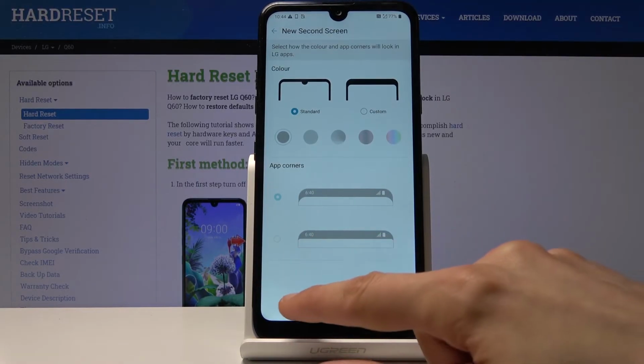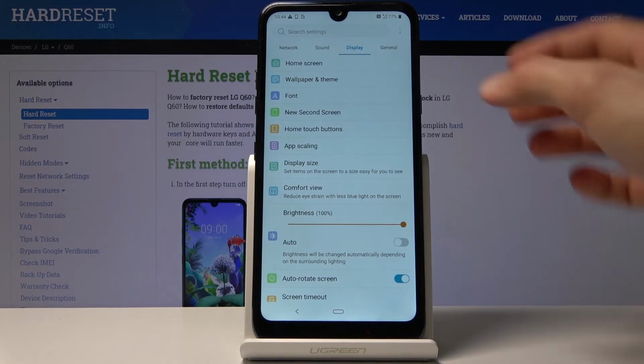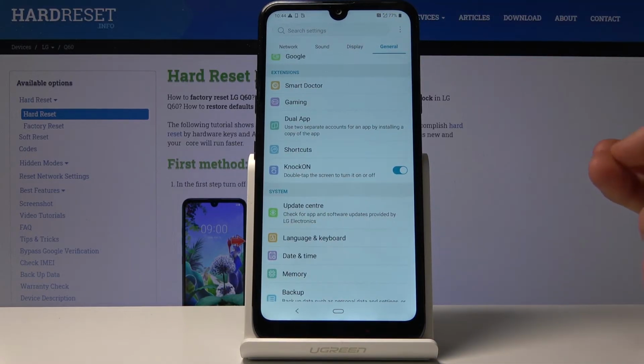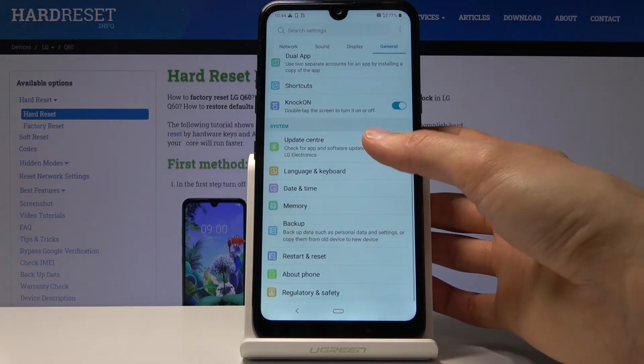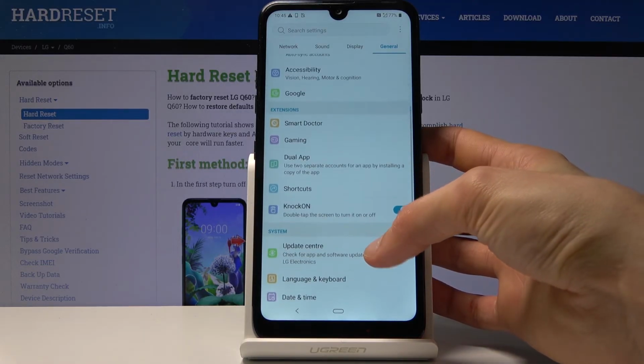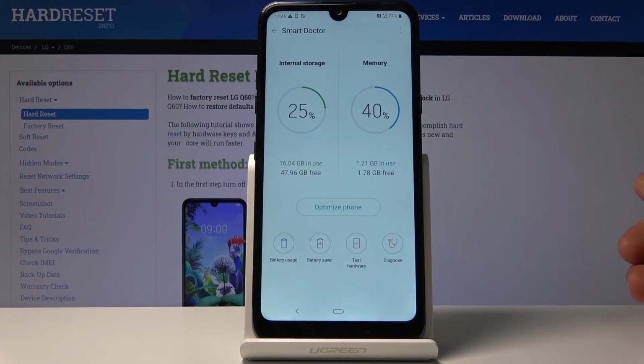Now moving on, we're going to go into the smart doctor, which is located in the general settings, and what it does is allow you to quickly clean up your device of unnecessary junk. So let's actually find it. Oh, there it is. So you can see it right here, smart doctor.